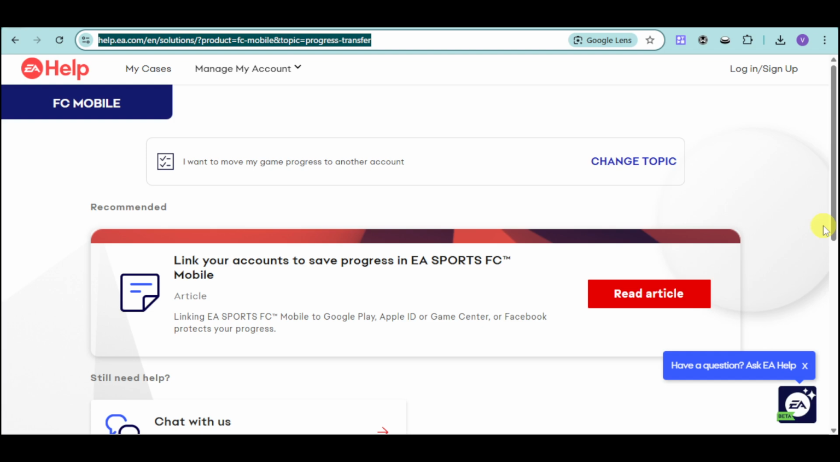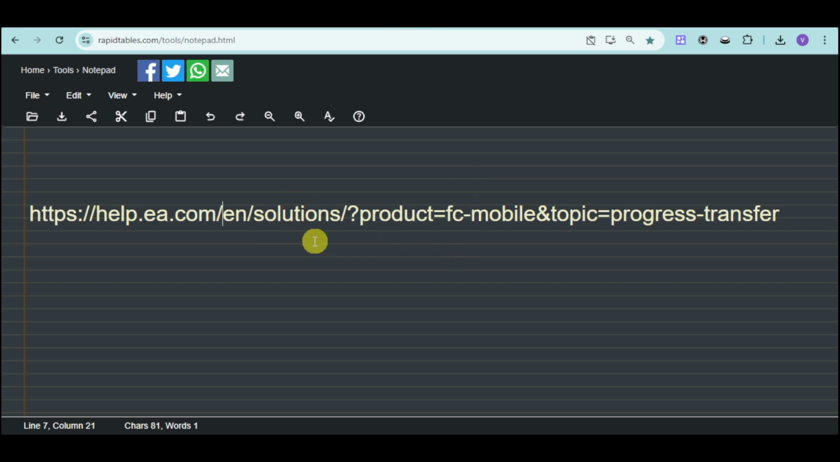Hi, in this video I will show you how to transfer your FC Mobile account to another phone. In order to do that, we have this article that can help us link our accounts to save progress in EA Sports FC Mobile. I have the link for that article.